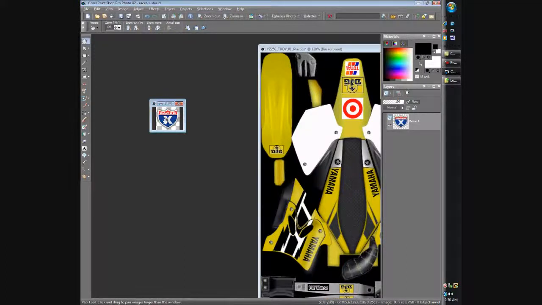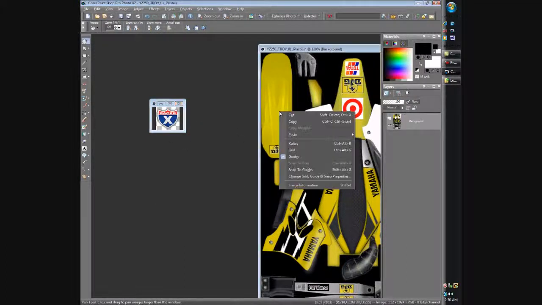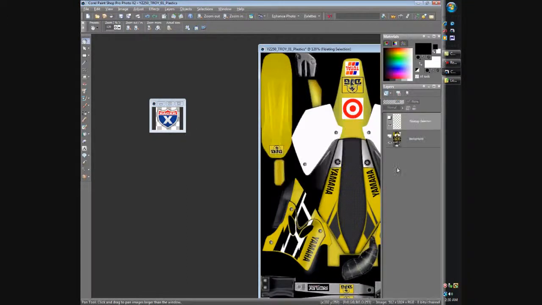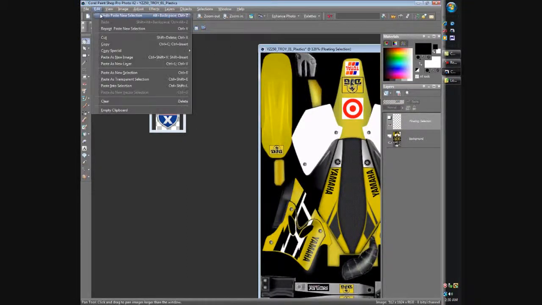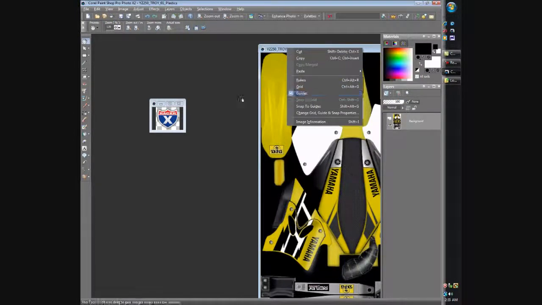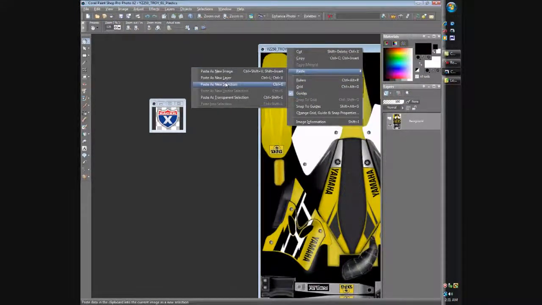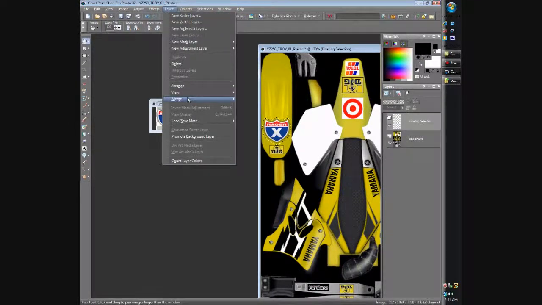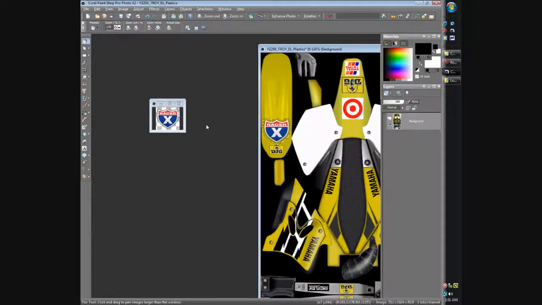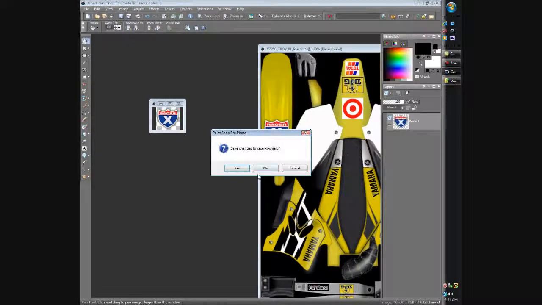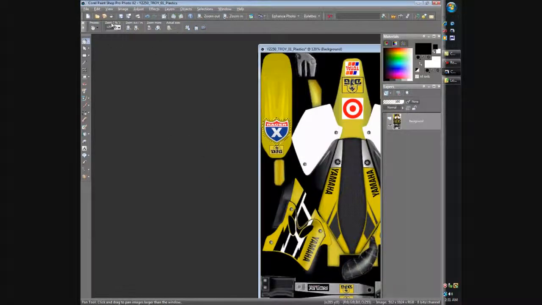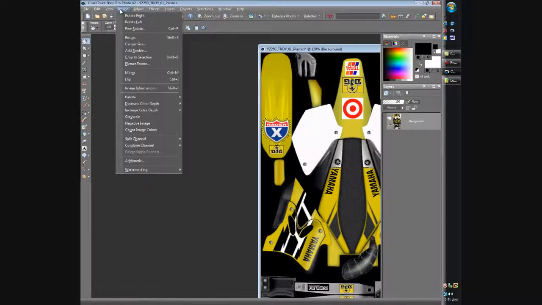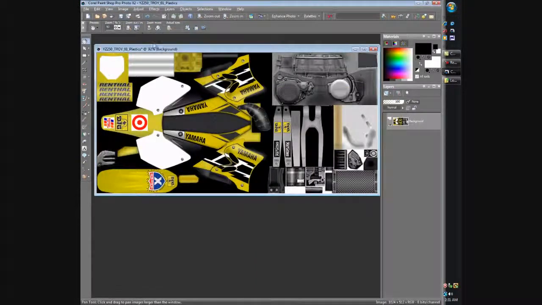Copy it again. Paste as a new selection. Okay, see, I resized it. I want to make it smaller, but you get the general idea, and then you just paste it, come over here and merge to that places this there, so I don't need that no more, because I'm not saving that. Okay, go back to the image, rotate it back to the left before you save it.